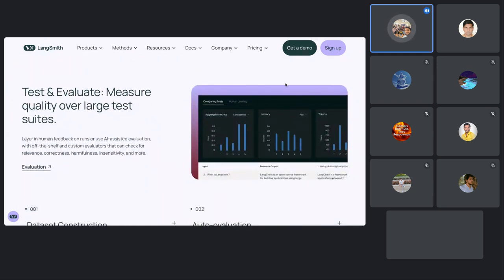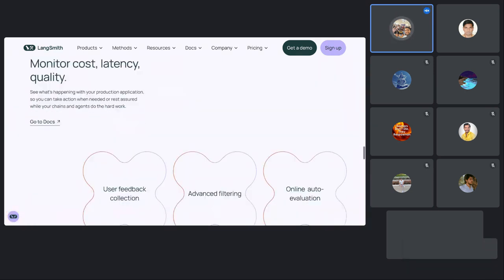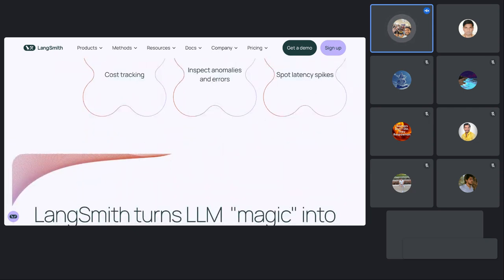As you can see, latency, aggregation metrics, tokens, everything is available on this particular platform. And that's totally free of cost from LangChain. You can explore this one and that will help you. Yes, it is free. Whatever we get from LangChain is always free.